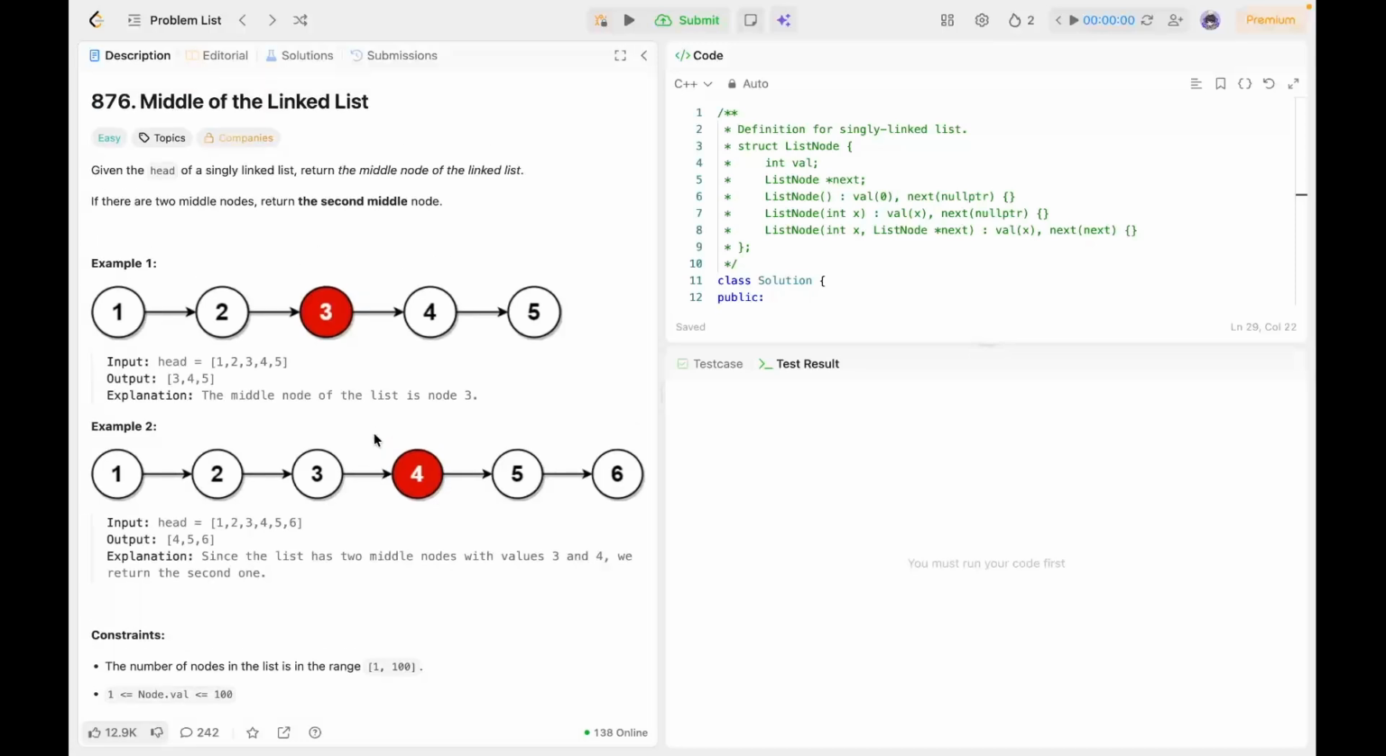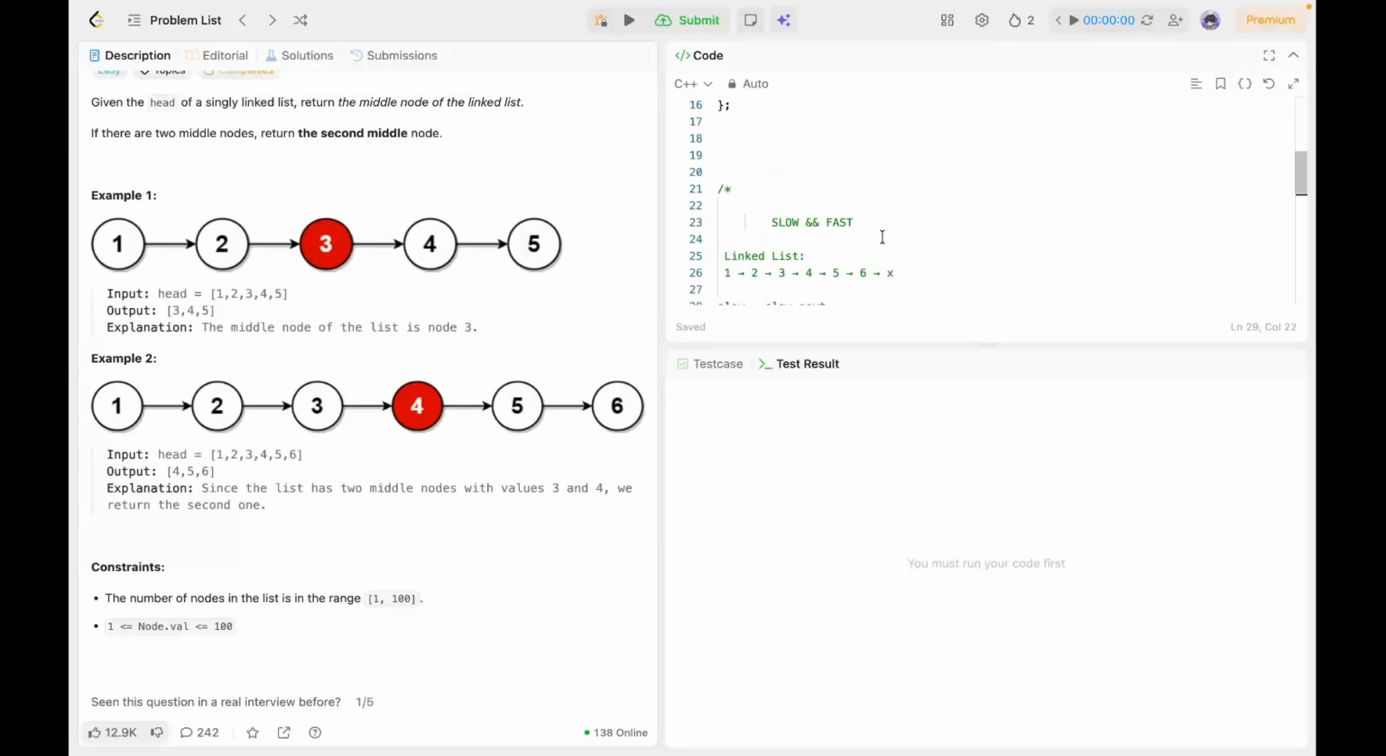But in this video, I will be teaching you an amazing technique called the fast and slow approach. What is the fast and slow approach? Or you can say a technique. You will be solving many questions using fast and slow, like cycle detection, intersection point of two linked lists, middle of a linked list. As the name suggests, slow and fast. It's like the turtle and hare problem.